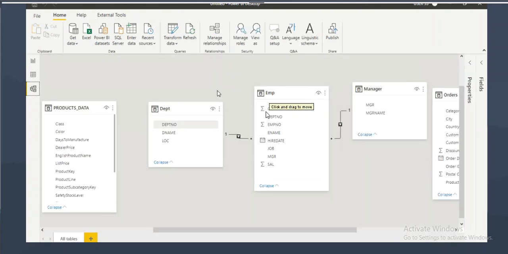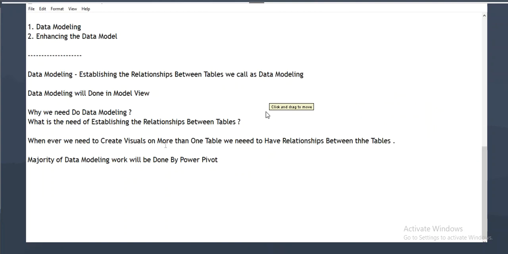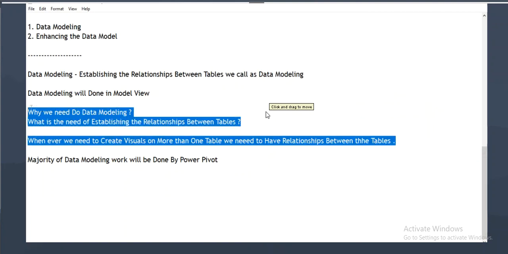So like this, whenever we need to create the visuals, they should be related. On multiple tables, the tables should be related. We understand why we need to do the data modeling, guys. The next one is, we understand what is the need of establishing the relationship between the tables. For both of them, the answer is the same.